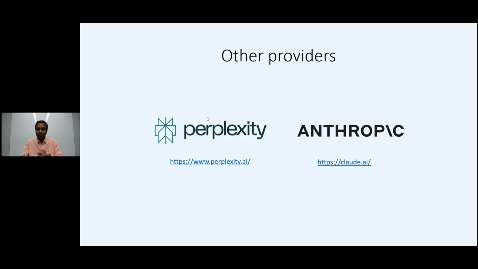Given that there is a lot of buzz about ChatGPT and Bard, there are other systems you can actually try out. One is called Perplexity, and the other one is Claude.ai, that's from Anthropic. So those are other kinds of providers you can actually use.